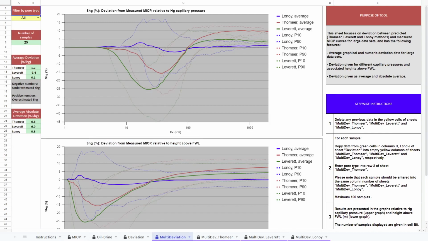The multi-deviation sheets focus on deviation between predicted and measured MICP curves for large datasets and have the following features: average, graphical and numeric deviation data for large datasets. Deviation given for different capillary pressures and associated heights above freewater level. And finally, deviation given as average and absolute average.